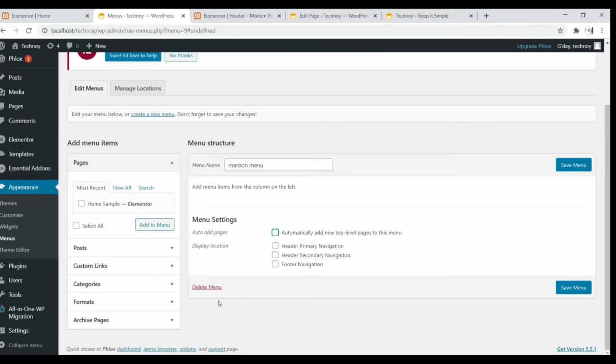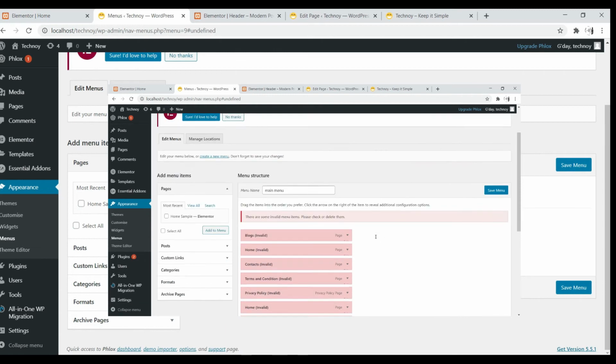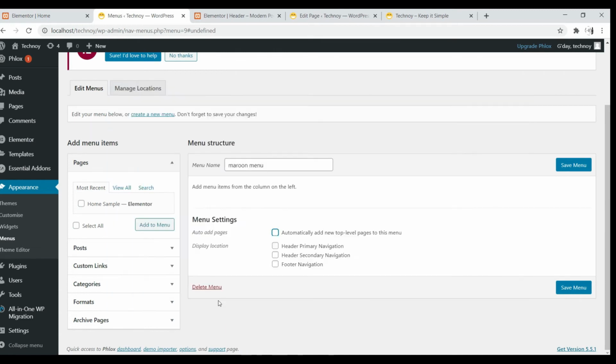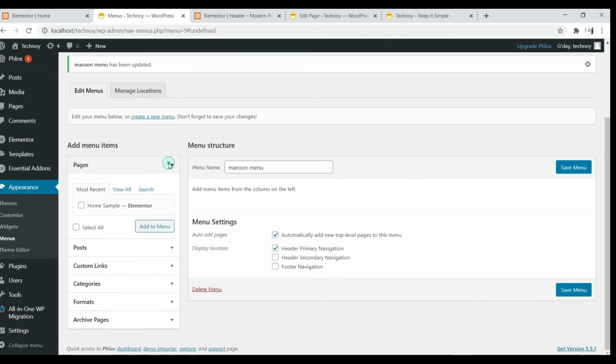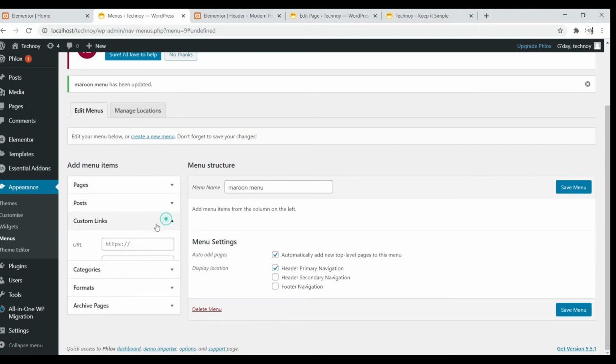As you can see, it's empty at the moment. That's because initially I deleted all the auto-generated menus so you can see how to create one. Now let's go ahead and create one. Let's call it maroon menu. Then tick on these ones, then save it. Now let's add the list for our menu. Here we are going to use the custom links.